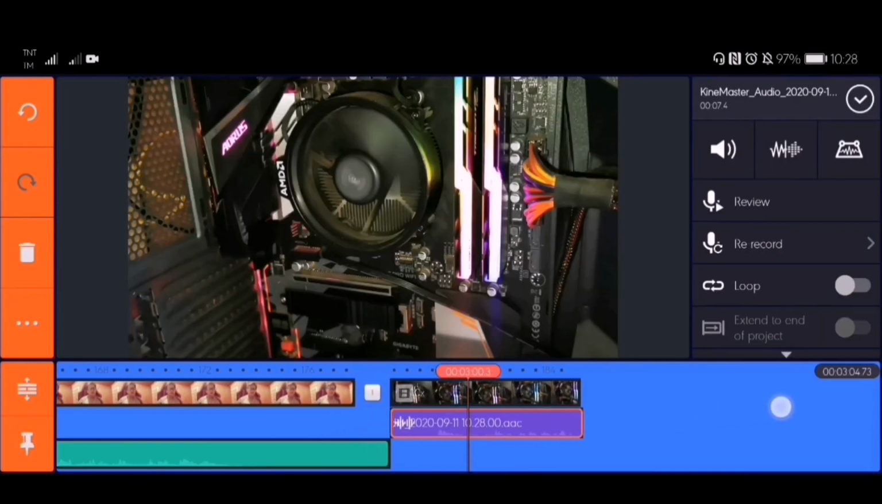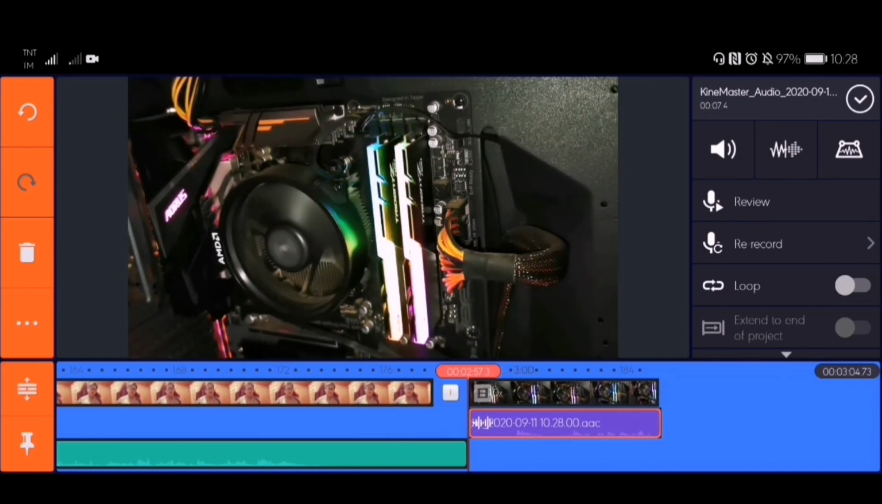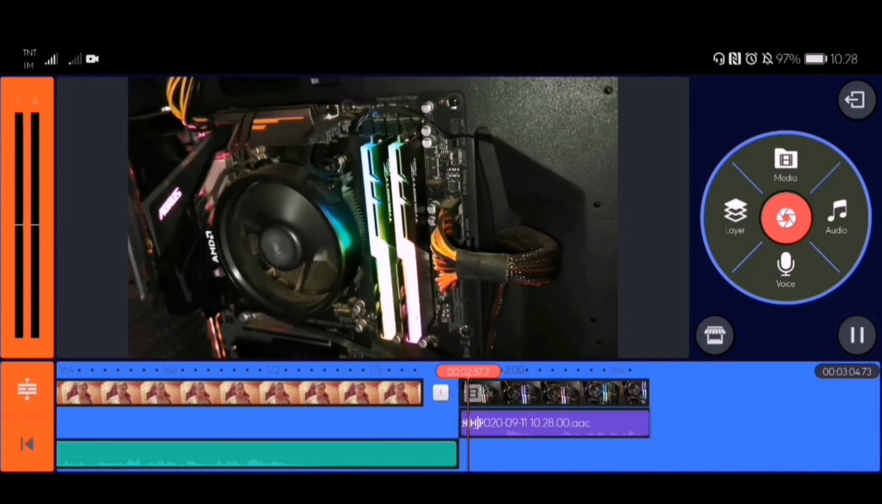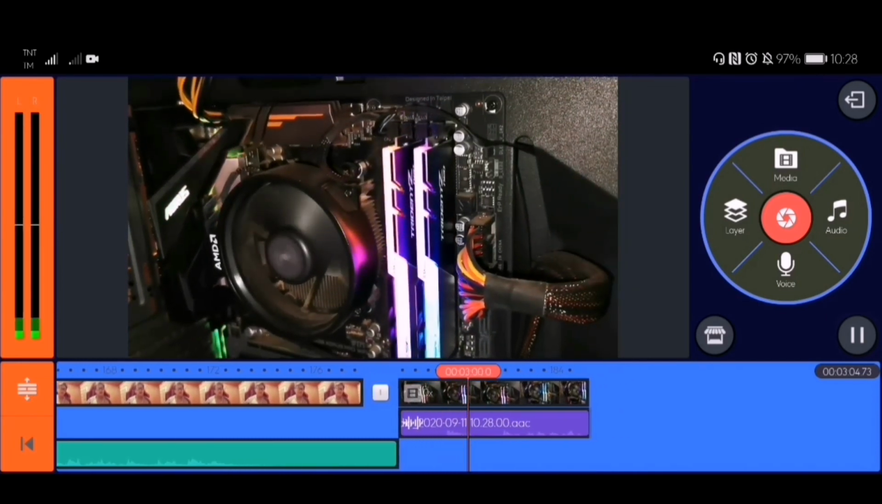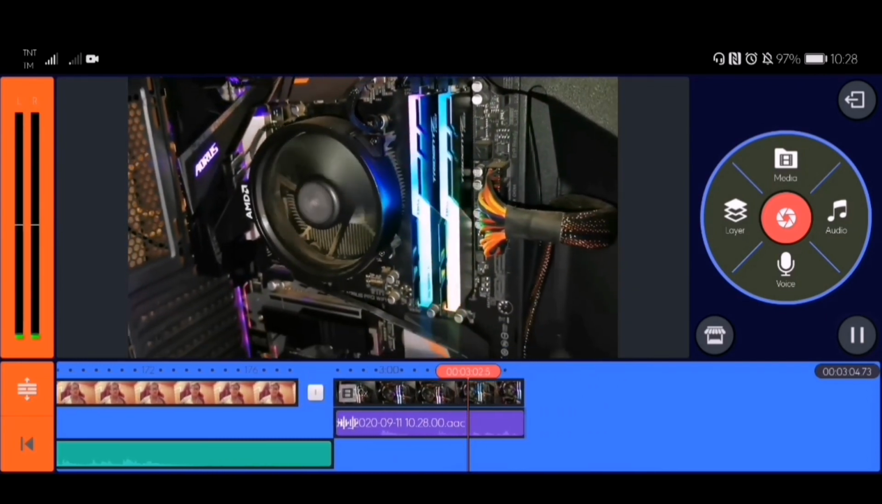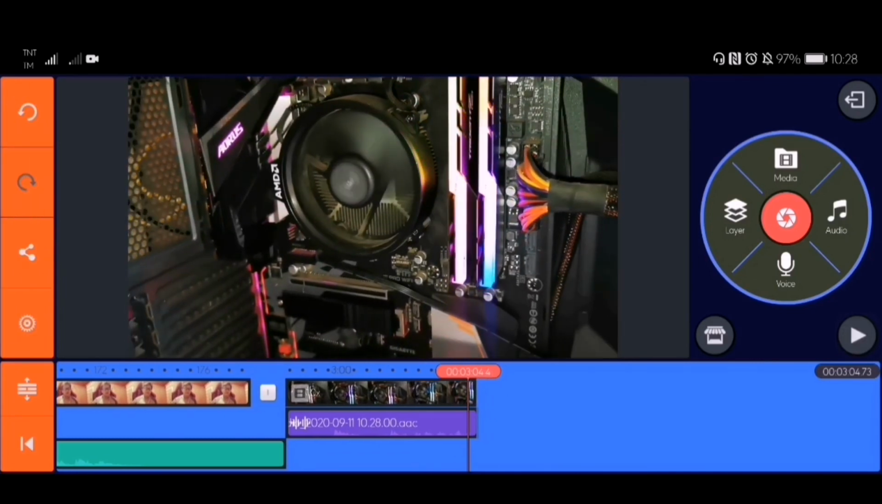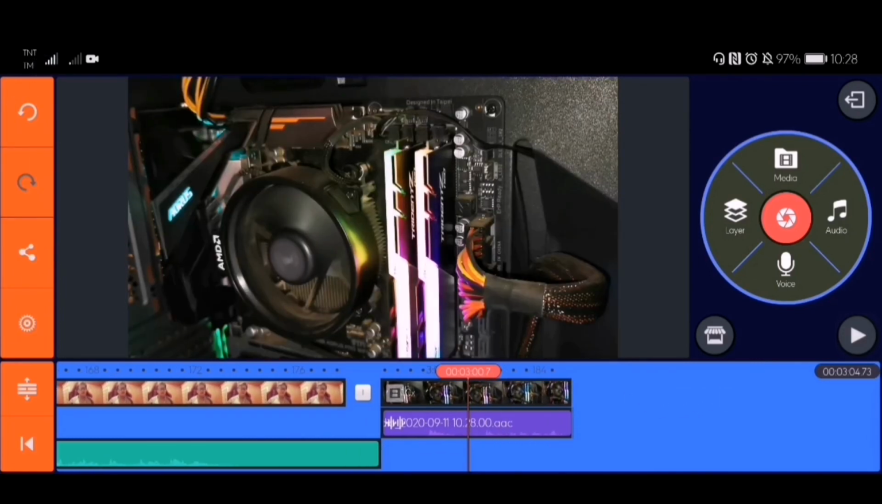Alright, so we've just added a voiceover. Now let's see how it works. That is Tridentz G-Skill RAM 8x2. Alright, so that's how you add a voice on your video clip.